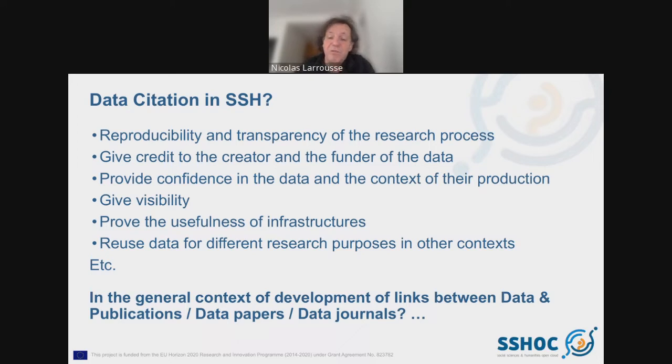And something relatively new in SSH is the apparition of what we call data papers. That means that we are going to describe data sets and to provide visibility also to data sets and to provide more information about data sets, which led to data journals, where data sets and data will be peer reviewed by people. This is not really strongly developed right now in SSH, but this is something which is evolving also rapidly.